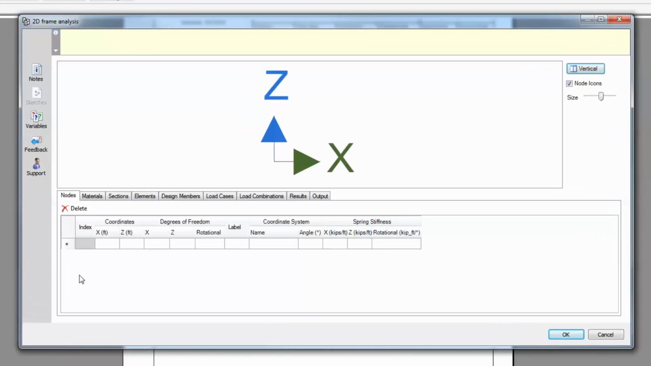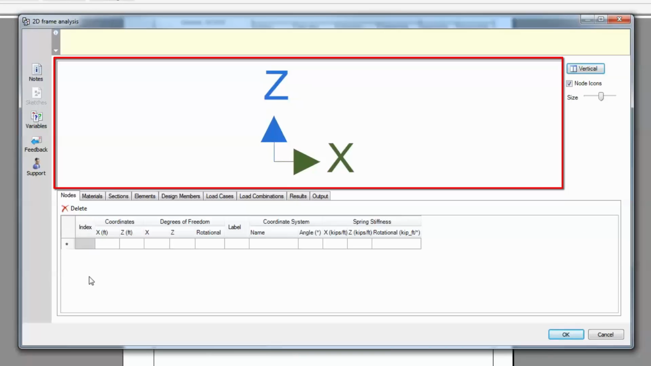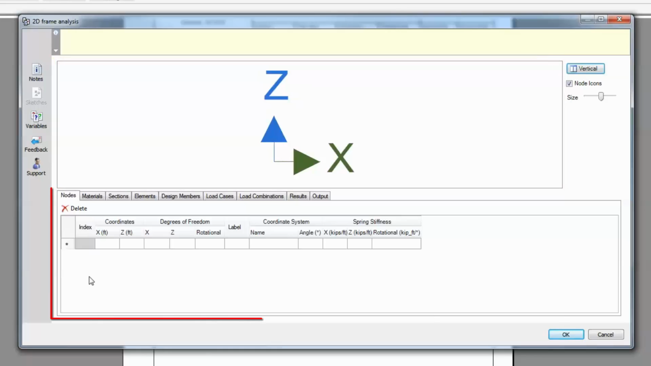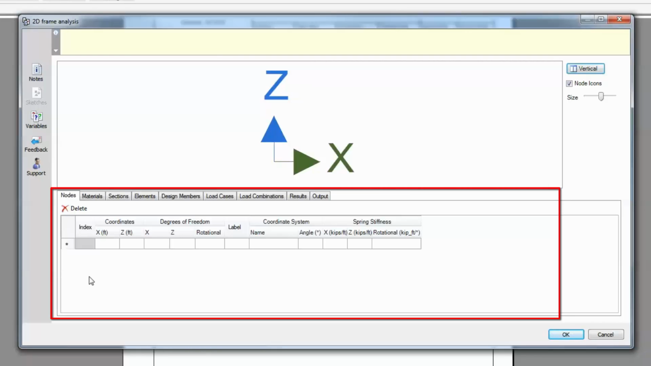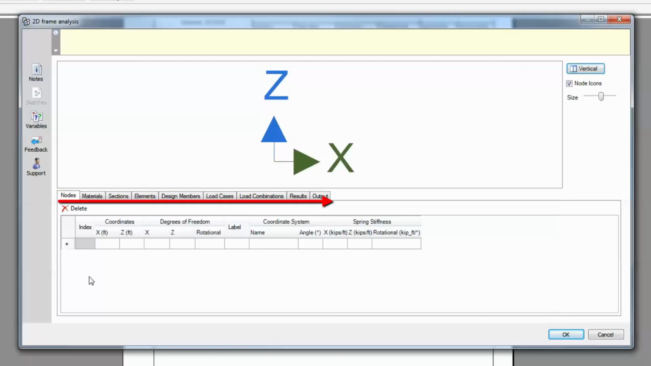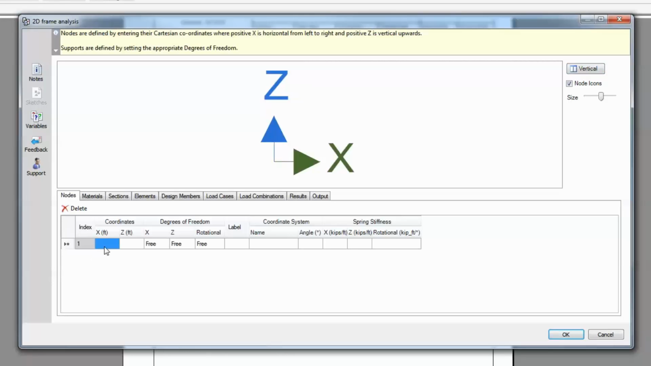In the user interface, you'll see two main sections. The dynamic sketch at the top will update as you input information. This allows you to review graphically the frame you're creating. The input table at the bottom is where you'll input the information required to create, load, and review the frame. Make sure to work through the input tabs from left to right. Some information must be input before you can proceed to the later tabs. Following this process will ensure a valid calculation.